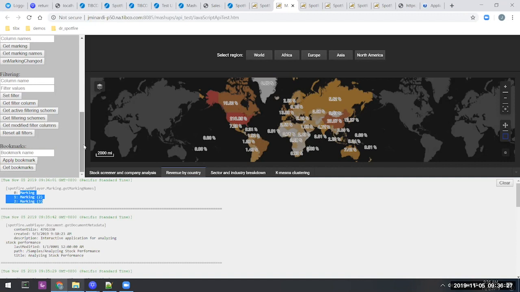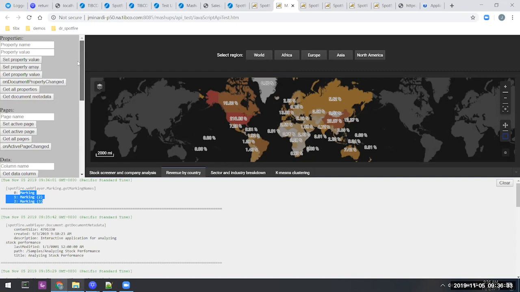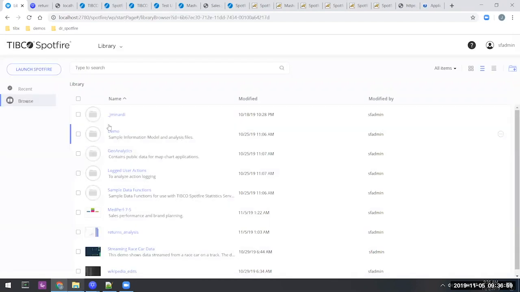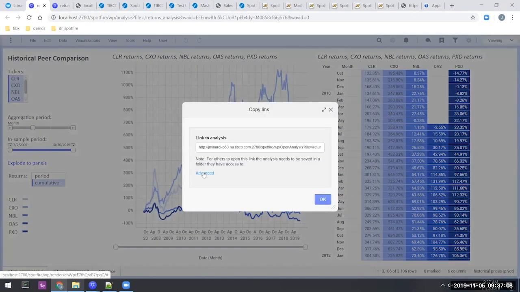Now, the idea of getting or setting things to create the context for your analysis brings up another aspect of embedding that I haven't talked about yet. I think it was actually hinted at in the first example that we showed. I suppose you have to log in again here. When we opened up the returns analysis, we went File, Share, Copy Link, and we hit the Advanced tab.